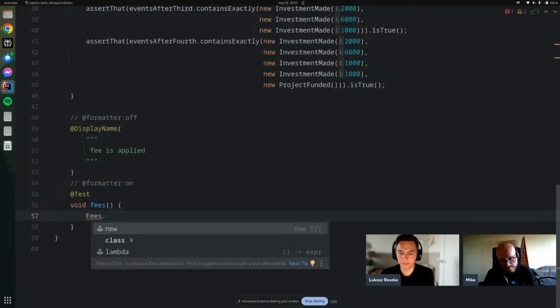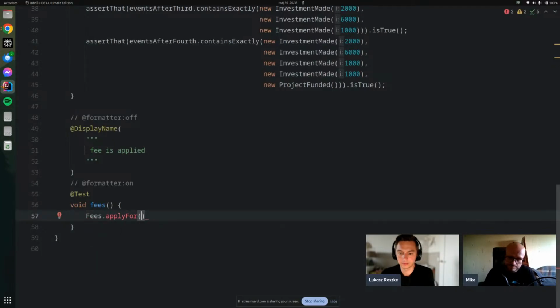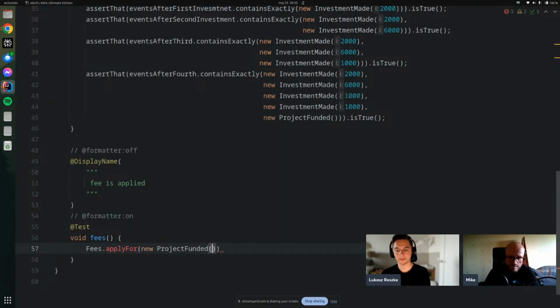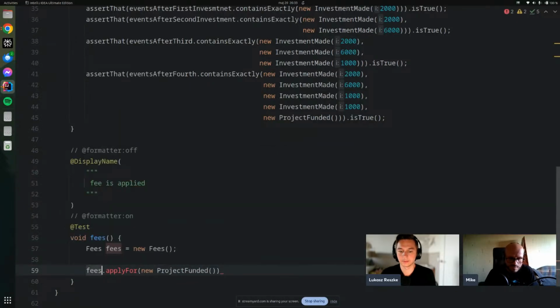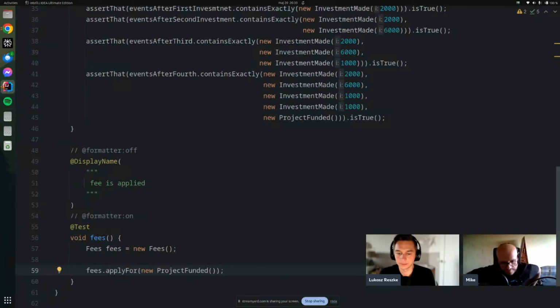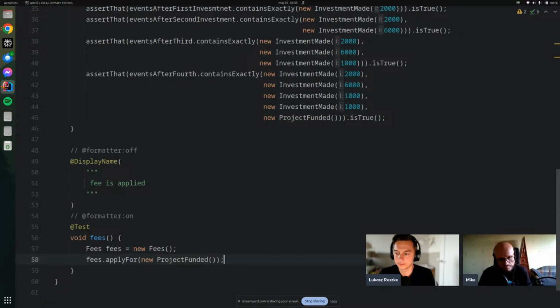That would just apply for, for instance, the project funded, right? Project funded, or maybe even the entire step of events here. So that would be like the fees, maybe. Okay, so we would have another system that would be just consuming the events and applying these fees. So that's where we would probably go towards.